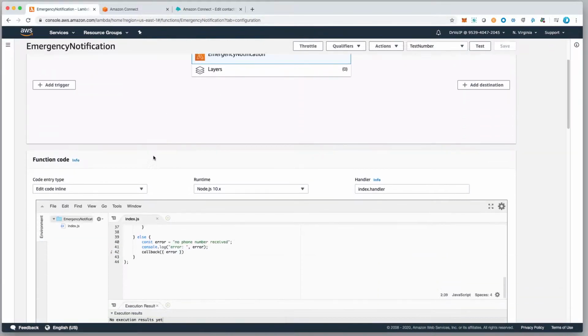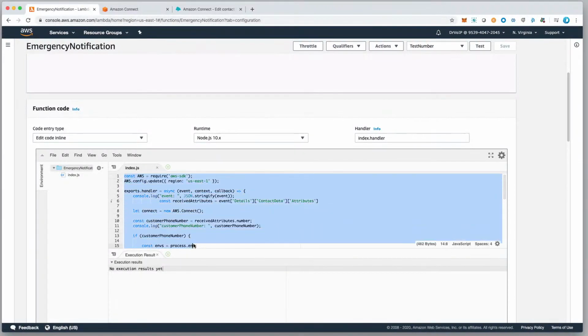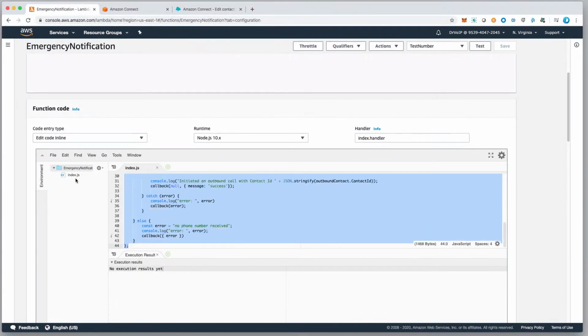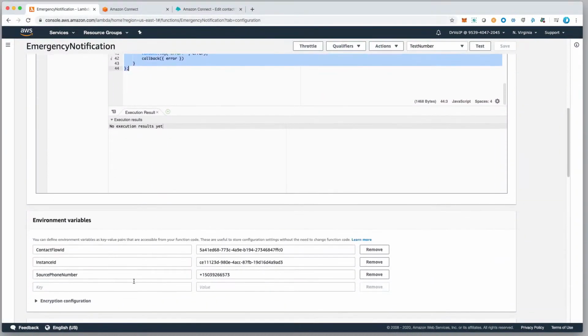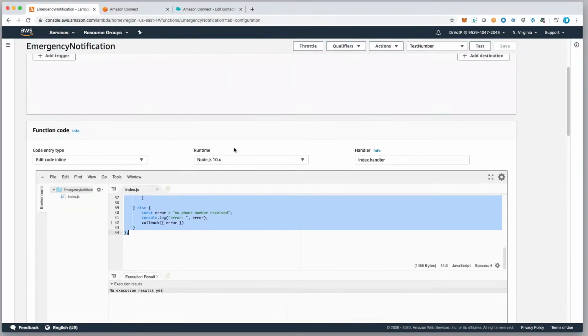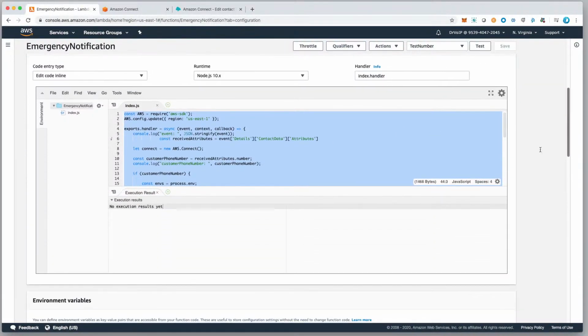We set up the function. This is the code for this function. We paste it in here. There are environmental variables. If you're a coder, you will understand this. You don't want to write this in the code. This function here is going to drive the dialer, the outbound dialer. We want to cause the contact center to make an outbound call, and that's what this function does.